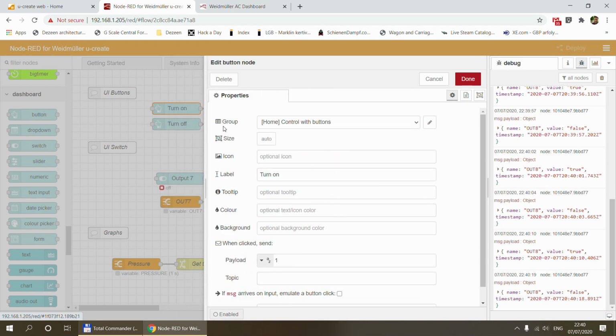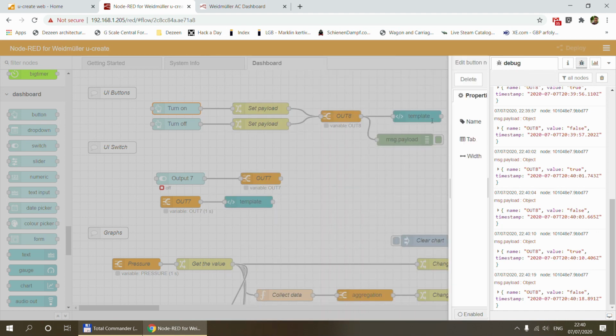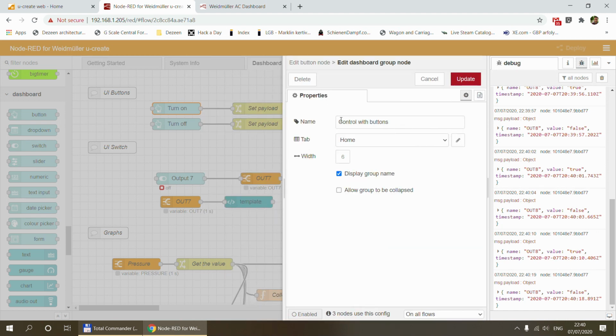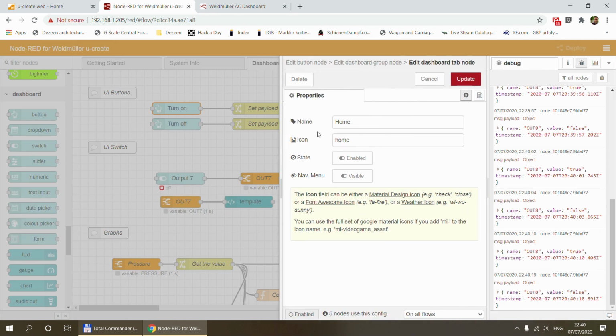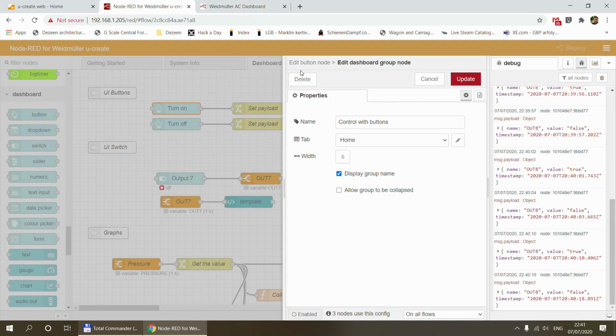First of all, you have to specify what the group is. And if you want to create a new group, you just select here the add new group. Otherwise, within the group, as I said, you specify what the title of the group is, which page or which tab the group is on and what is the width of the group. And on the page itself, again, you just specify a name and you specify the icon. As you can see, my home is like a home icon and the system is sort of this graph icon.